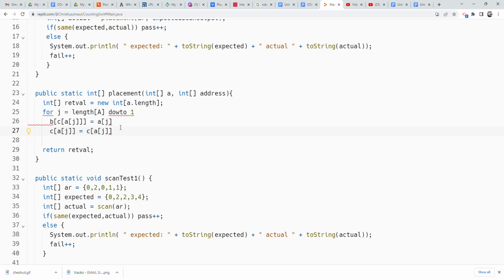And this is pretty scary code. Look at line 26: B of C of A of j. I mean, who knows what that means? God only knows. I'm not going to do a huge improvement on this, but at least I have naming for C. C is our address, sort of. So we're going to replace C with address in our code.